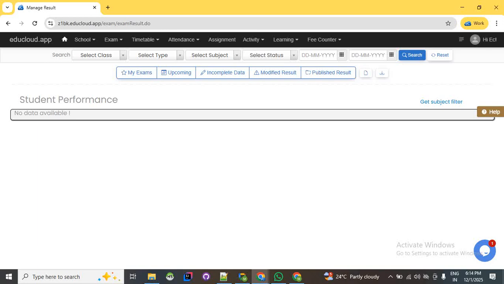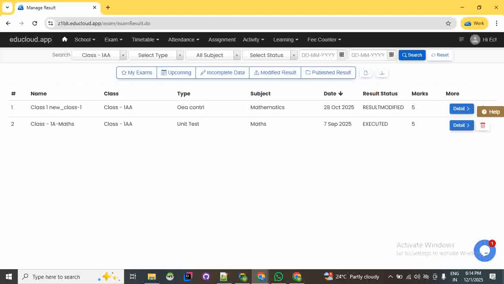How to use filters from exam result. Go to exam and then go to exam result. Now select class and you can directly click on search to view all the exams from the class.